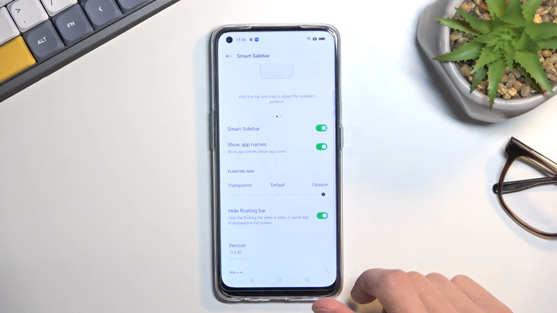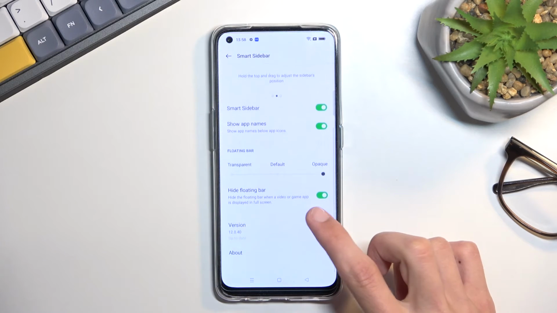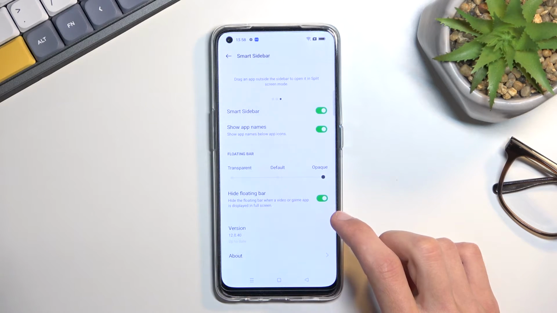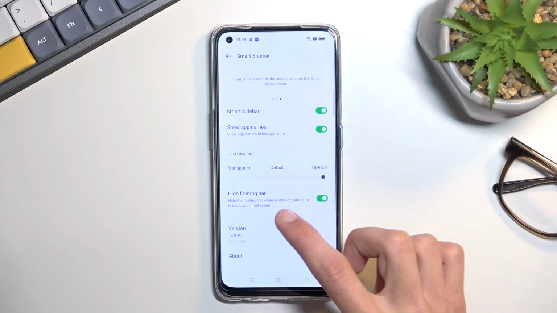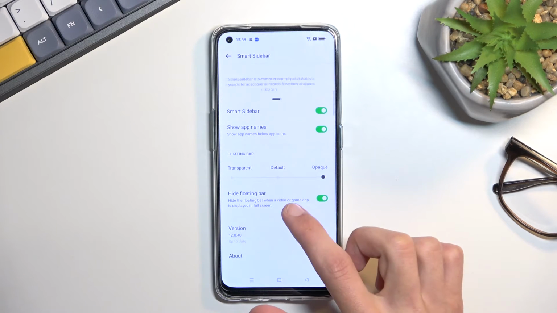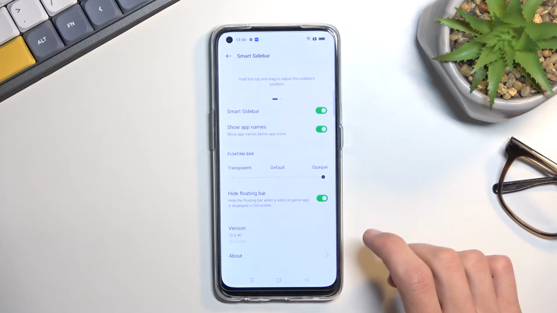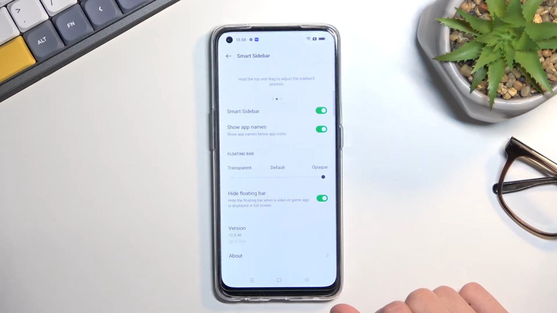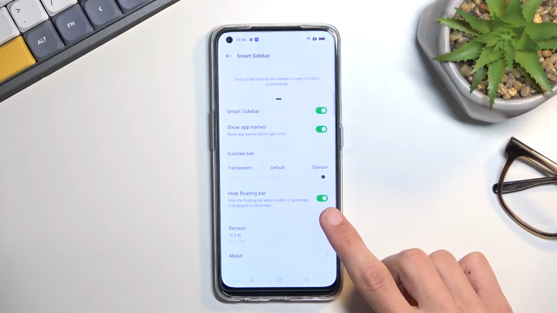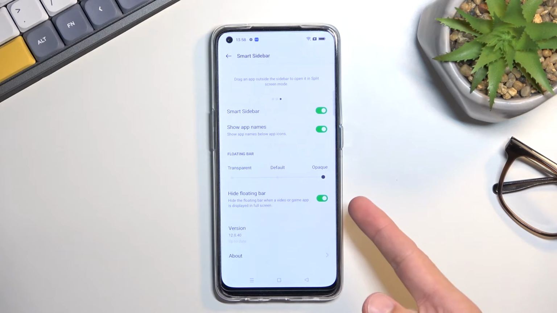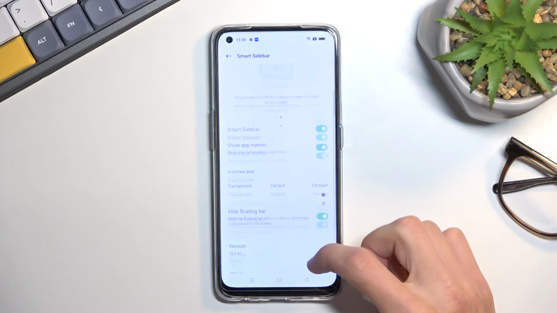You can also hide it, though it didn't really hide anything for some reason. Oh, it's only when the video or game app is displaying a full screen, so it will hide it then. Though hiding doesn't mean that you can't access it, it just means that it won't be visible, which is probably a good thing to have enabled.